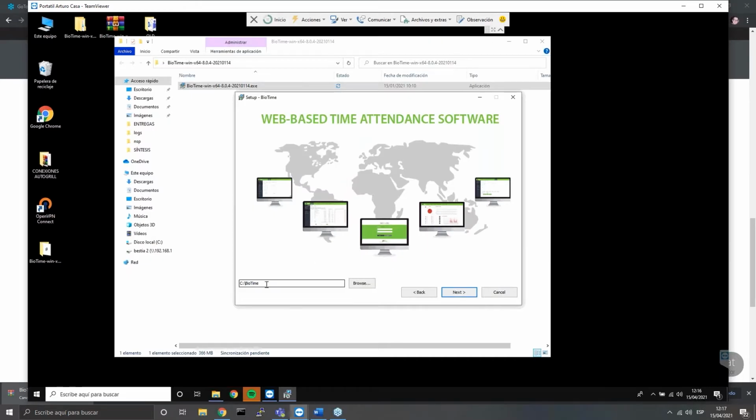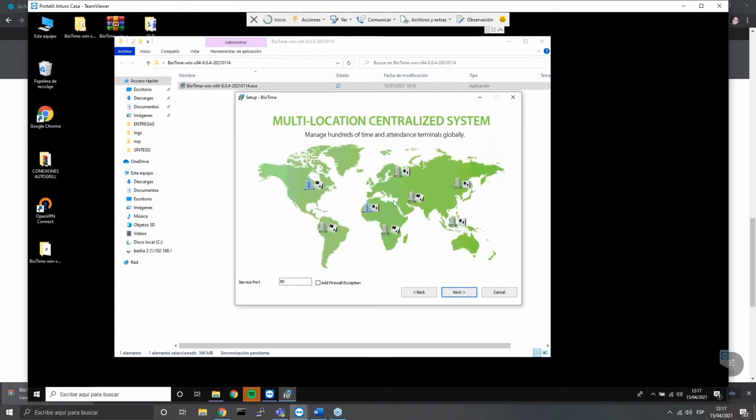Here first I have the installation directory. It's going to be BioTime by default. We can change it. The only thing that we need is to be sure that we have the rights to install in this directory. Next, and here is the first thing that we need to know, which is important.